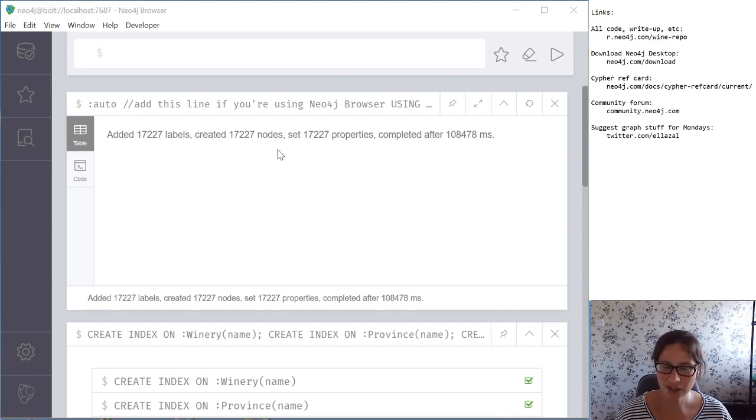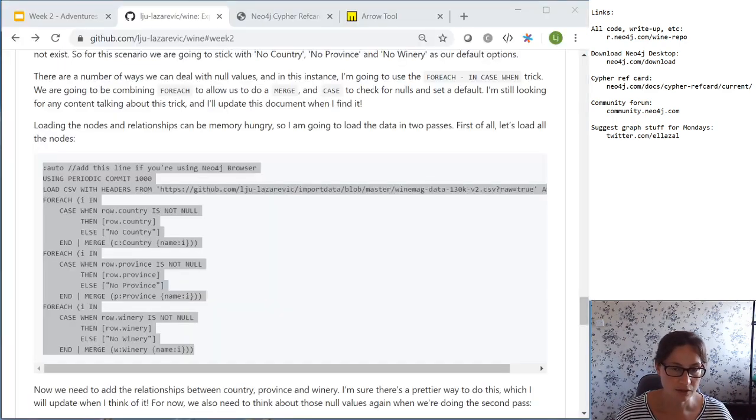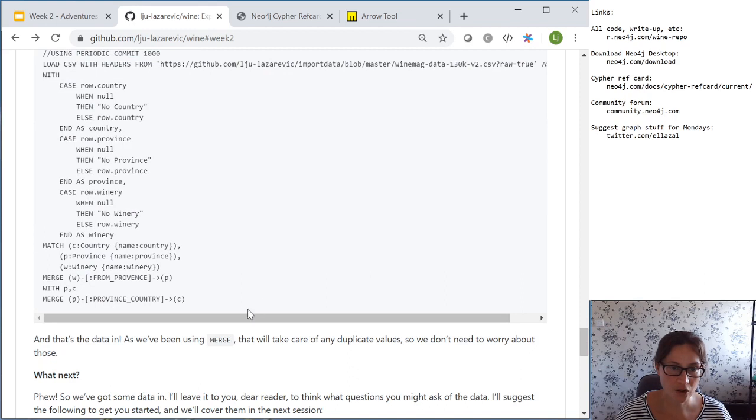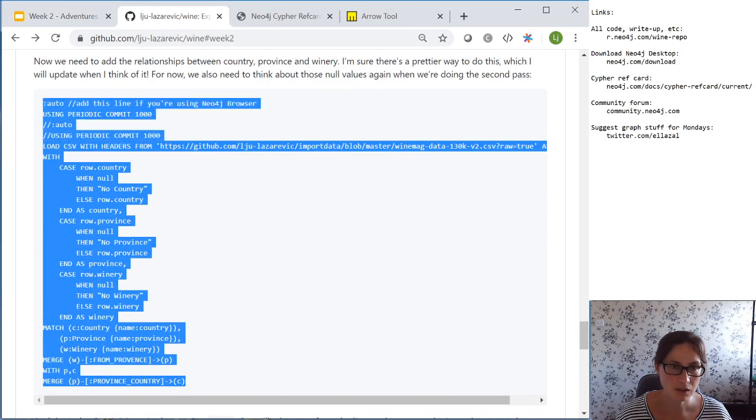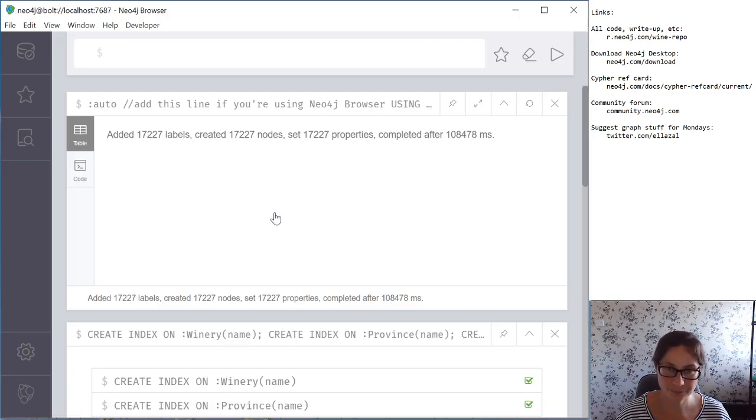So you can see we've loaded the data. So we've loaded the nodes. So the next thing to do is we're going to load the relationships. So I'm going to go away. Again, I'm going to copy my query here. Oops, I need to remove the comments from there. That's all good though.